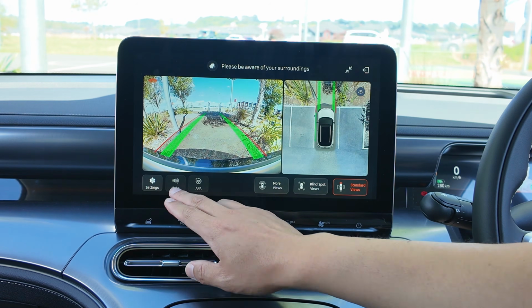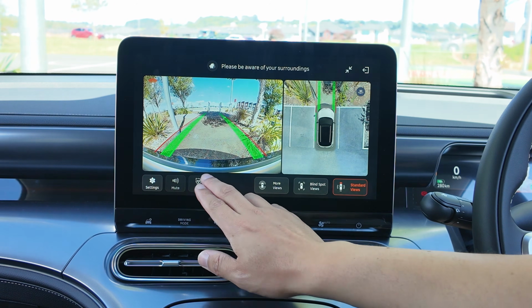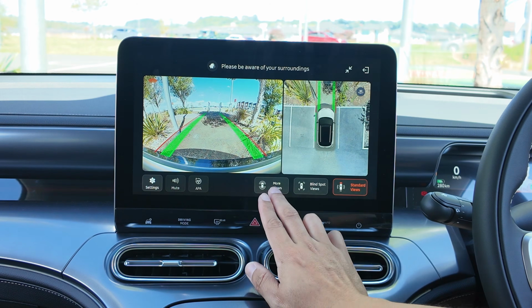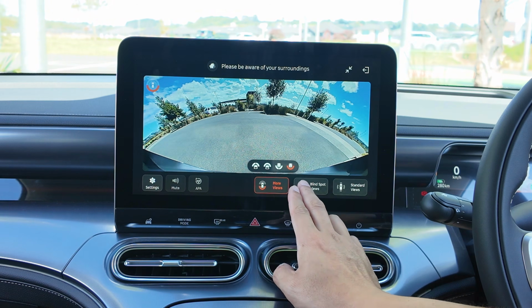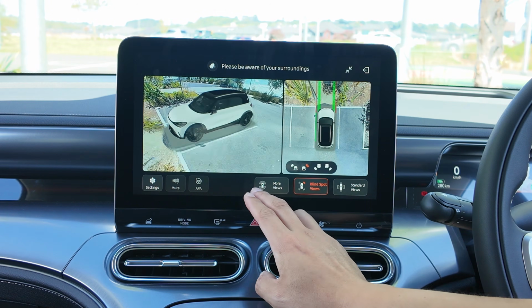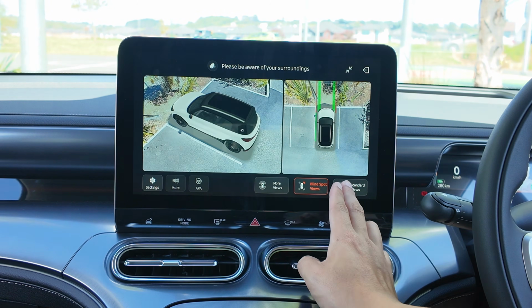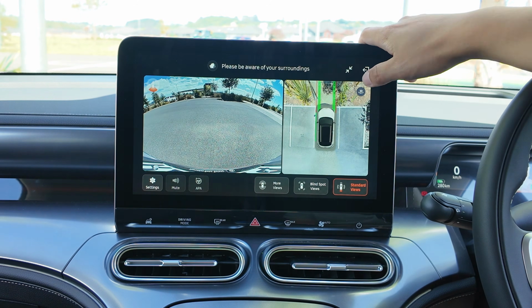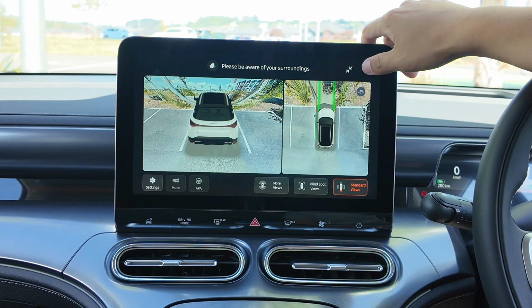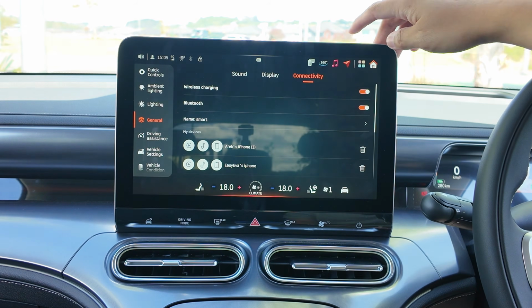You can do the mute, unmute for the sounds. You can do pilot assist for your parking assist. You can do more views: front, rear, rear flat, blind spot, left and right. You can drag along. You can do the standard view, rear view. You can also do 2D to 3D, whatever you like as well. So that's how to control the 360 camera.